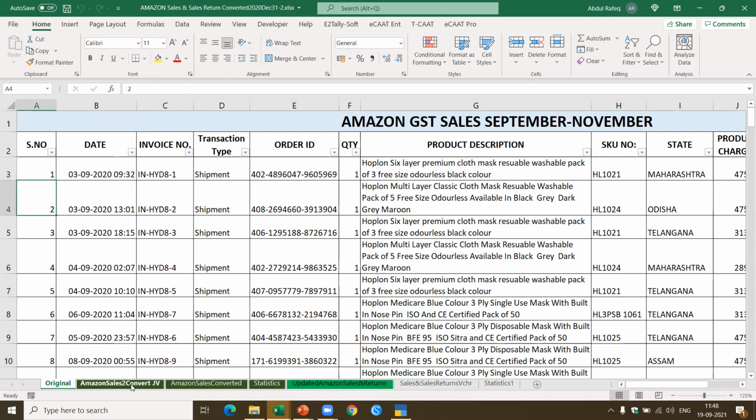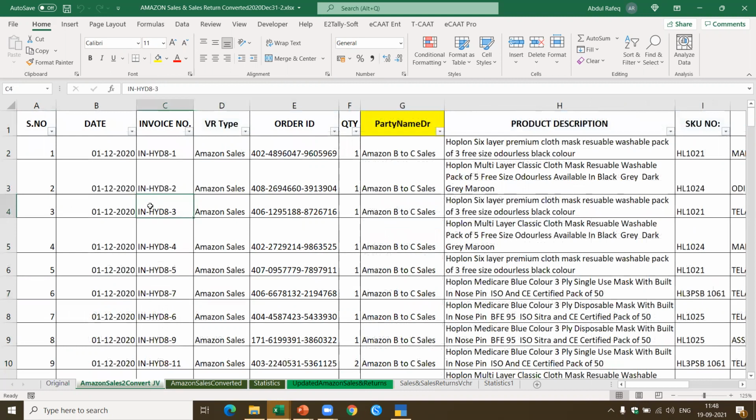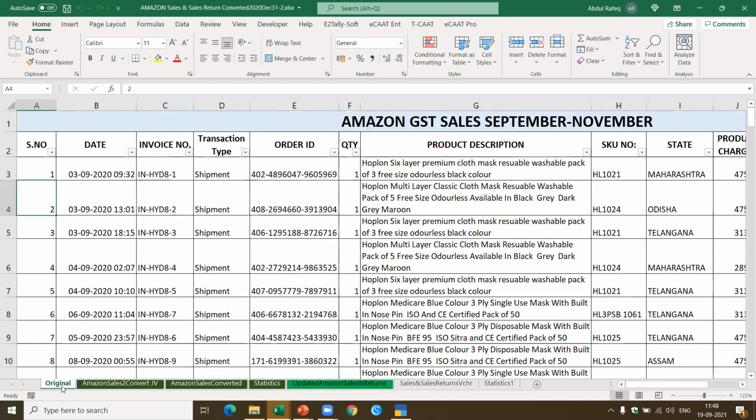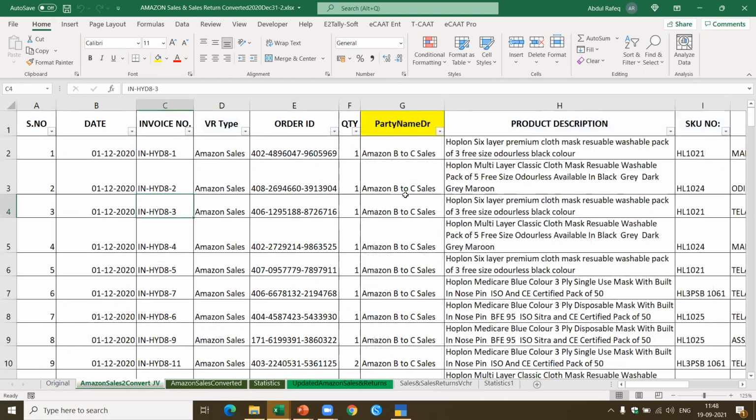Now let's see how it's converted. When I convert the data, first I need to format the data and select the right heading name. In this case, this is the original data. I decide which head is going to be debited. So I know the party name which is going to be debited is the Amazon B2C sales. That's the name they have got.